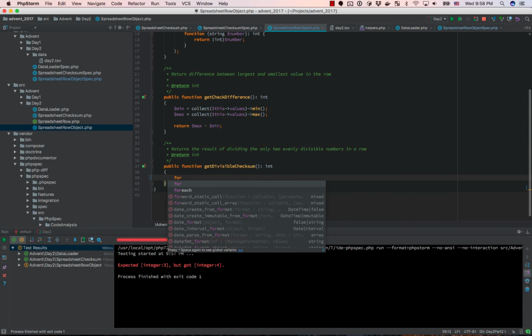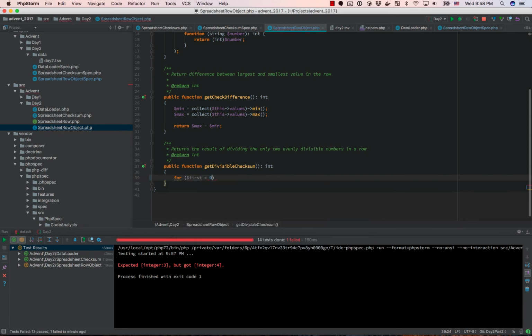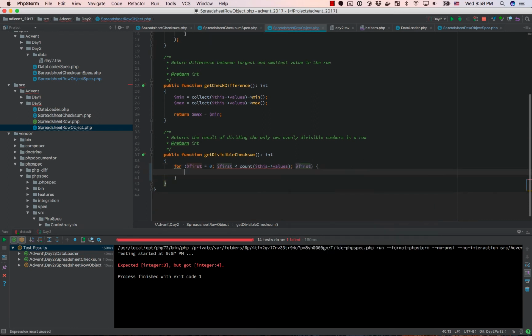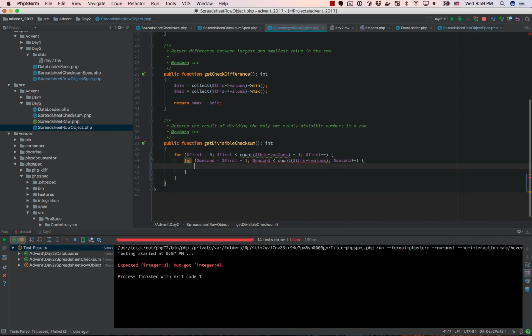So we'll say for, say first equals 0, and this is our index, right? First less than count of values. First, how about plus plus? And then our second one, for second equals, we want it to start at the one after first, so first plus 1. Second is less than count of this values, which also indicates that I don't need to go all the way to the end here. I actually need to go one less than the end, because second is going to be ending at the final one. And we'll add second plus plus, and then we'll have our two numbers.